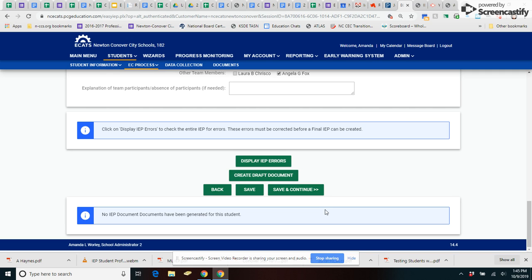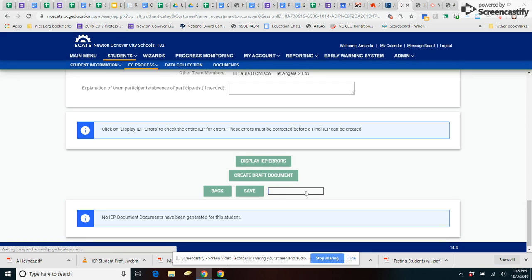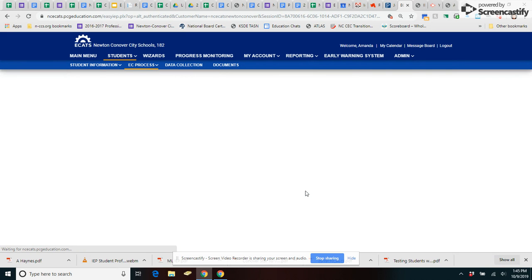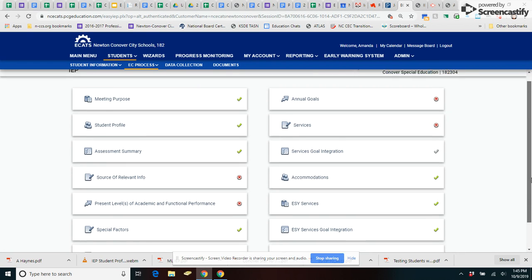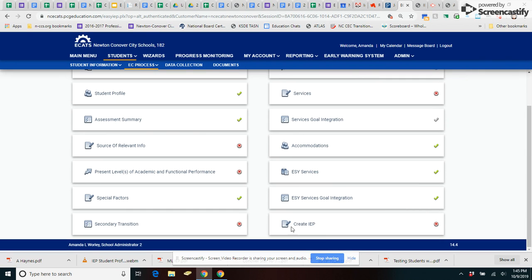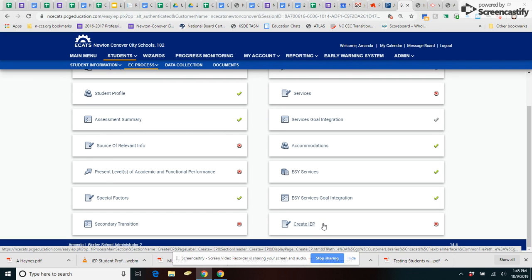Wrapping up creating the IEP, the draft document. So you've created the draft document. It is down here on the bottom. And you've pressed save and continue and you move on. It's going to tell you all of the errors that you had. But when you come back, you'll continue to have this box to create the IEP. So after you make any changes, you can create the IEP or update the draft at any time.